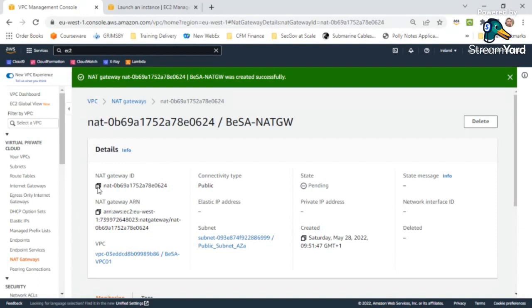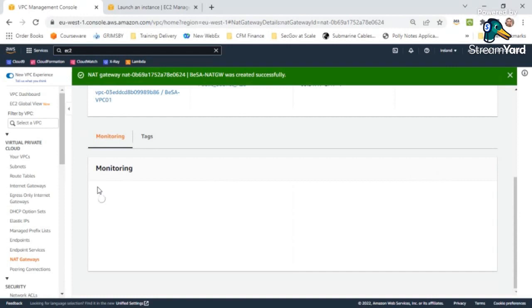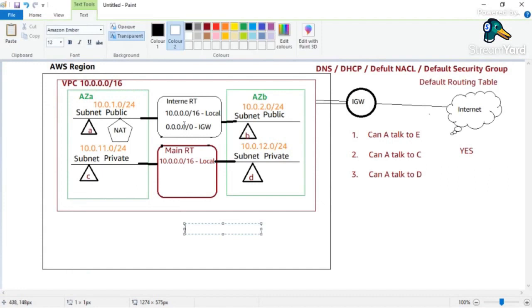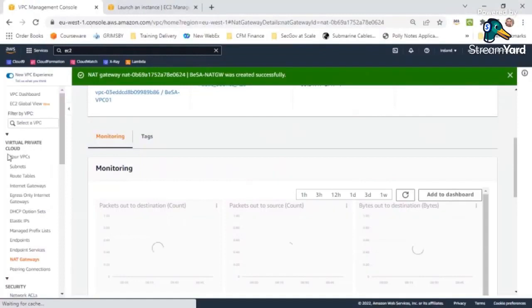So what we have to do now is associate it with a route table. Now, a question to you: where should I add the entry for the NAT gateway? Should it be in the internet routing table, or should it be in the main routing table? What do you think? What would be the best place? Main is where we would be adding. So I would say to the main route table, hey main route table, I know you can't go to the internet. I'll make you go to the internet by adding an entry into you. Let's go ahead and add that entry into the main route table.